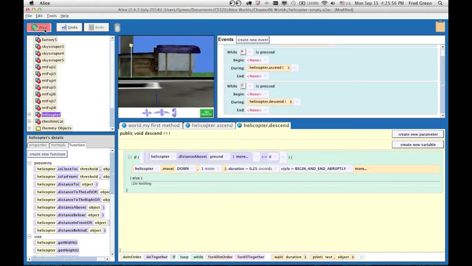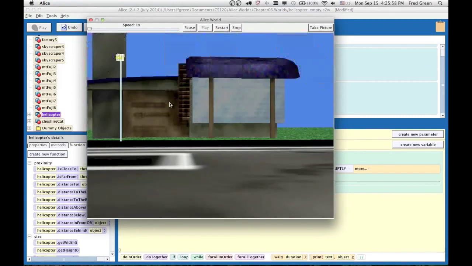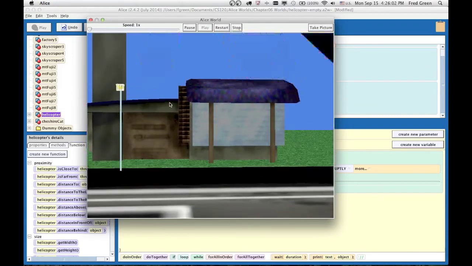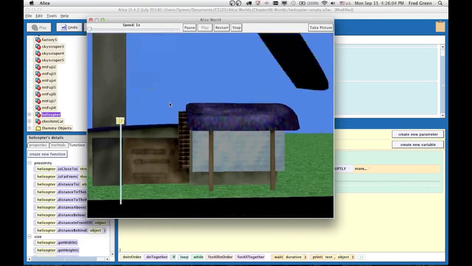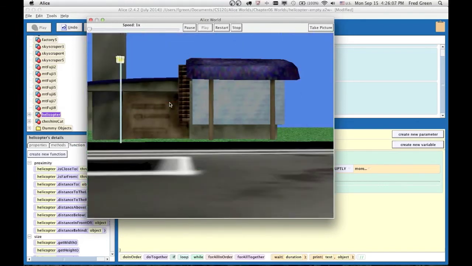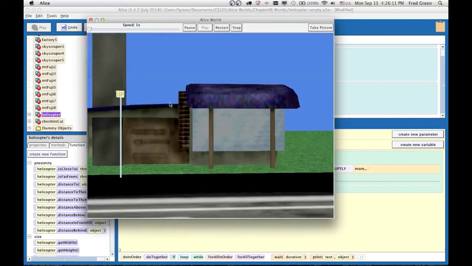So now if I try descending, it doesn't work. I can ascend and descend, but I can't get any further down than that.